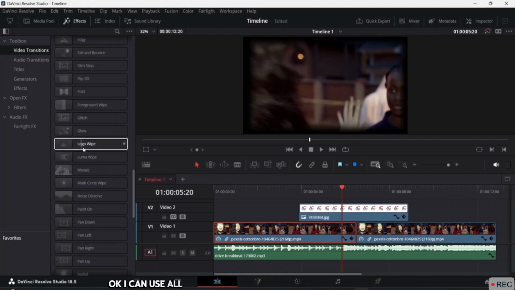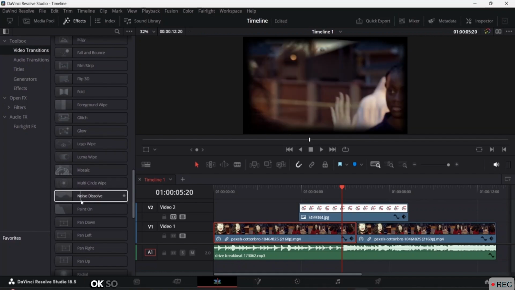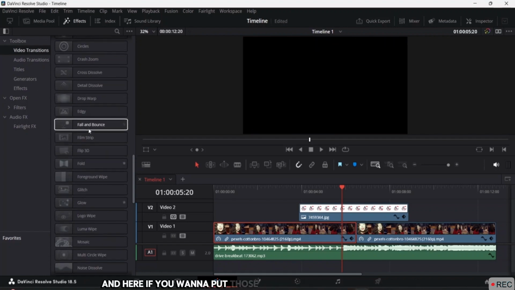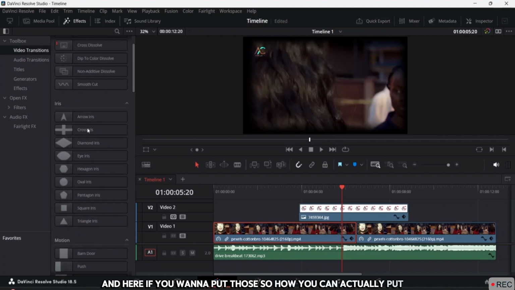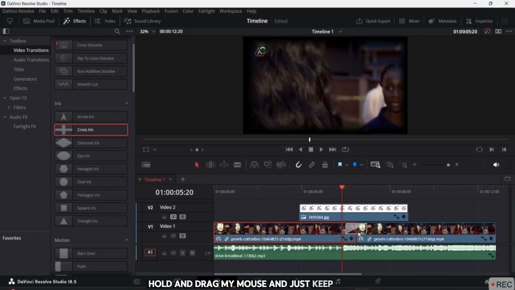I can use all of those fusion transitions from here as well. Okay, so you guys can actually get a preview of how it looks. And if you want to put those, here is how you can put them. Suppose I want to use this cross iris. I just need to click here, hold and drag my mouse and keep it here in between both the clips.